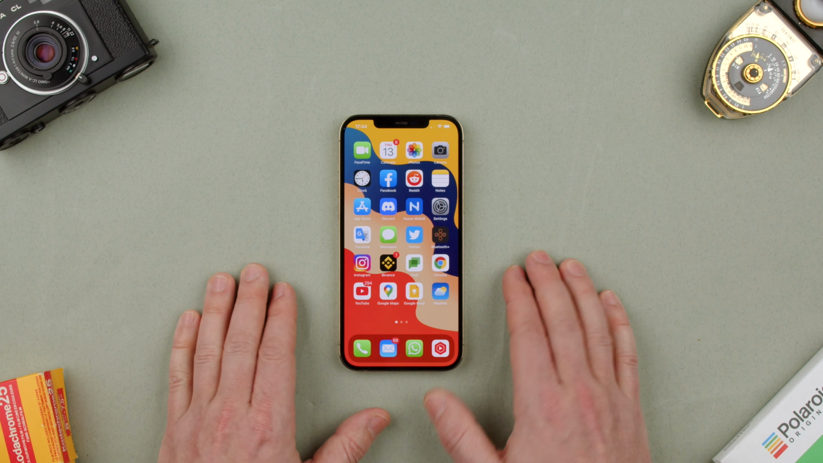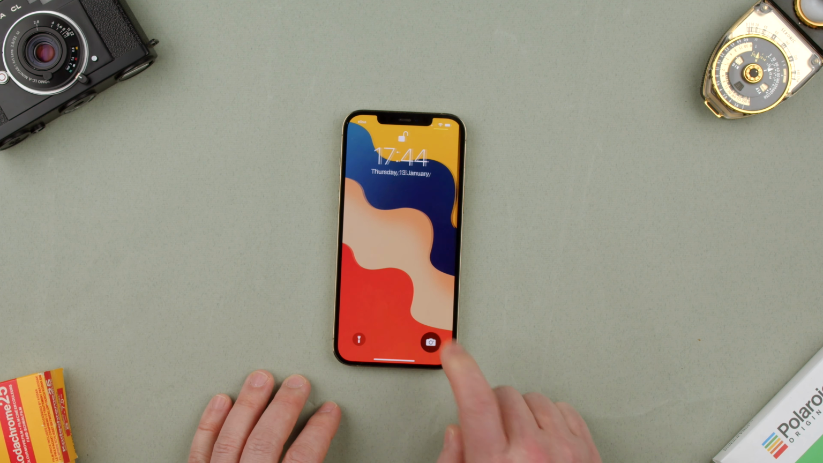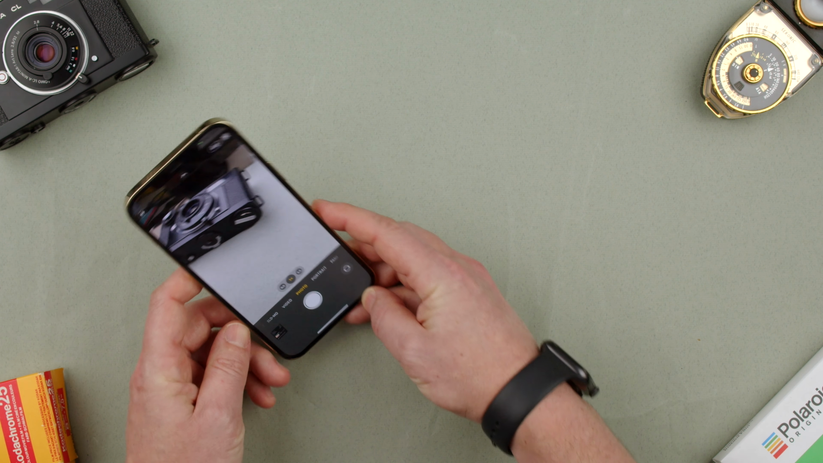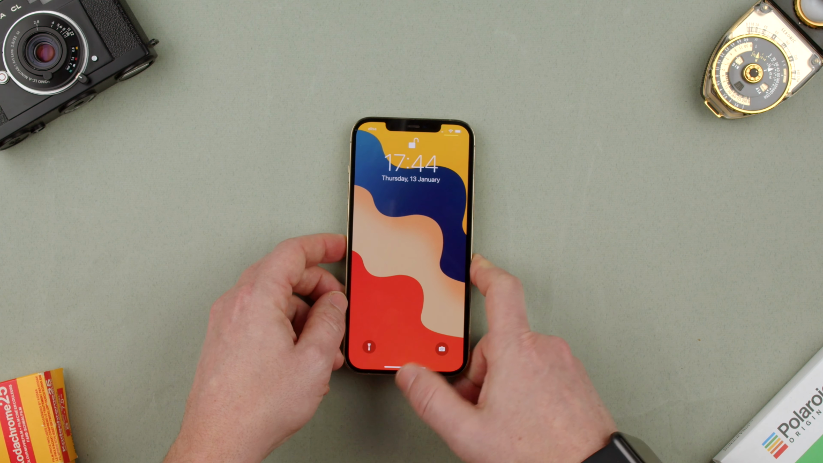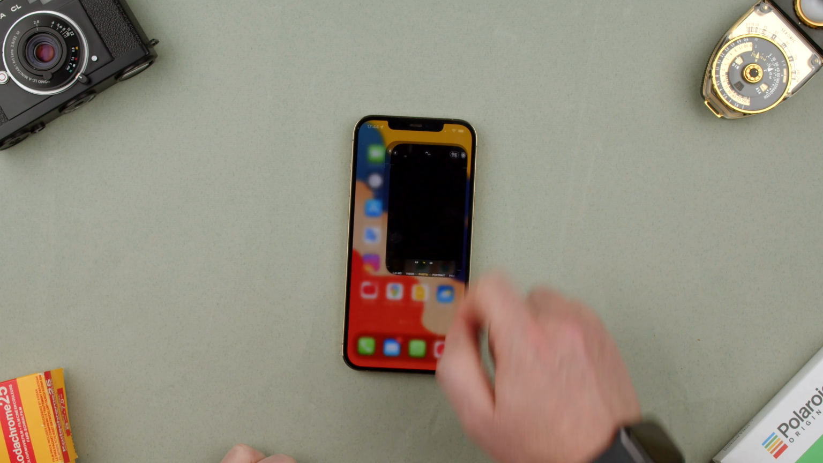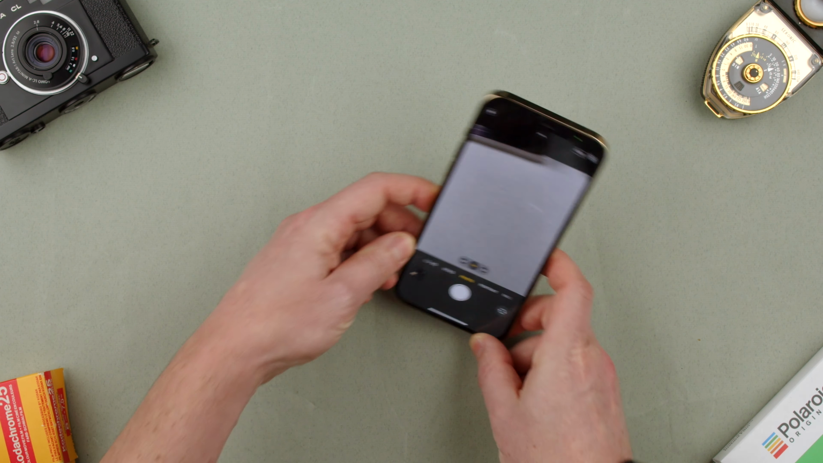So in this case, if the phone is locked like this, we can actually press here and it opens the camera. Now we are in camera mode and we could take a picture of this camera or this light meter or anything like that. Or let's say we are, with an unlocked phone, we can press the icon, so the app, and we are now once again on the camera.